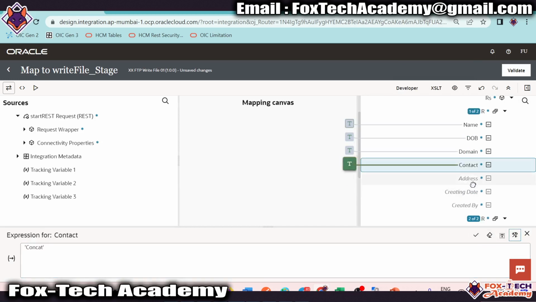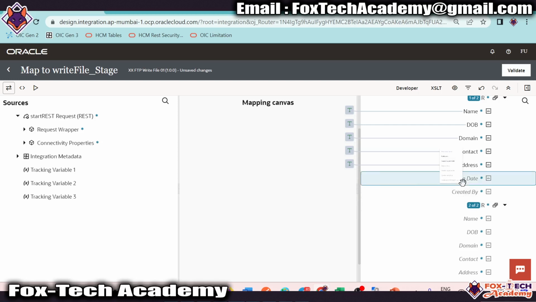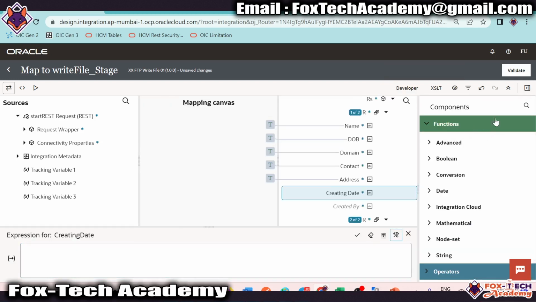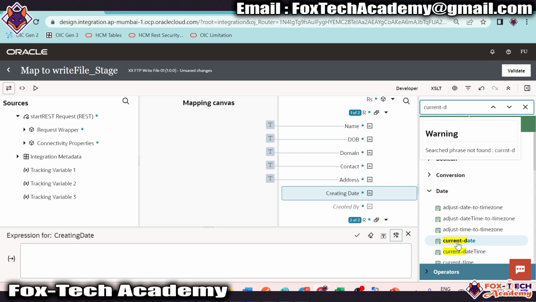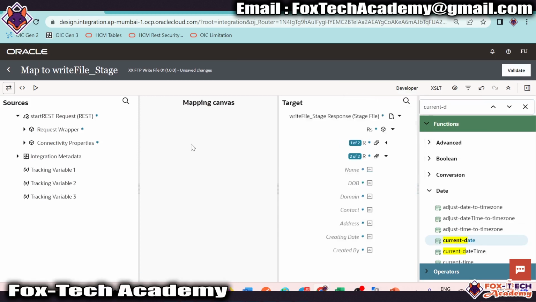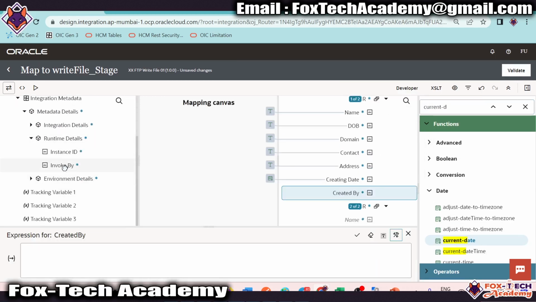Then after, for data, we will map the request wrapper, right? Now creation date will be our current date. So I will use here current date. Here you can see current date will be our creation date, and created by will be the metadata invoked by. Runtime here we have invoked by.